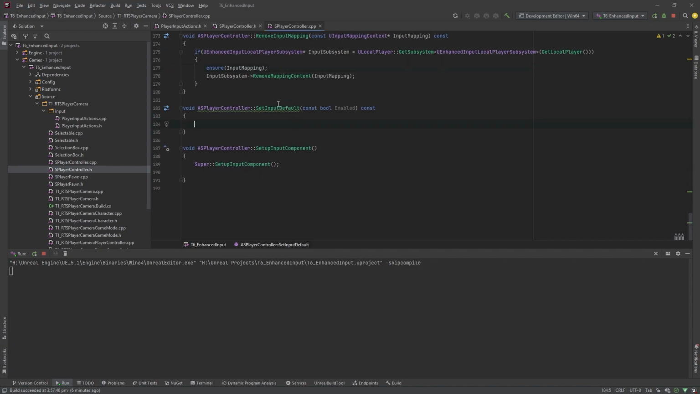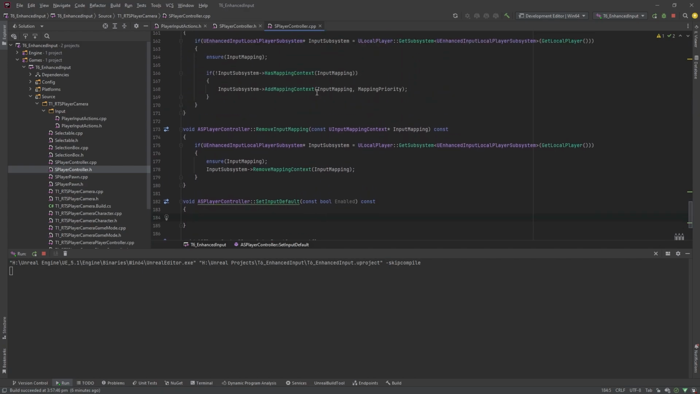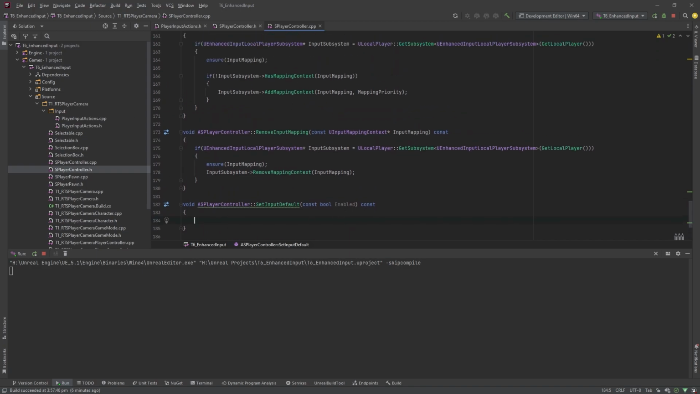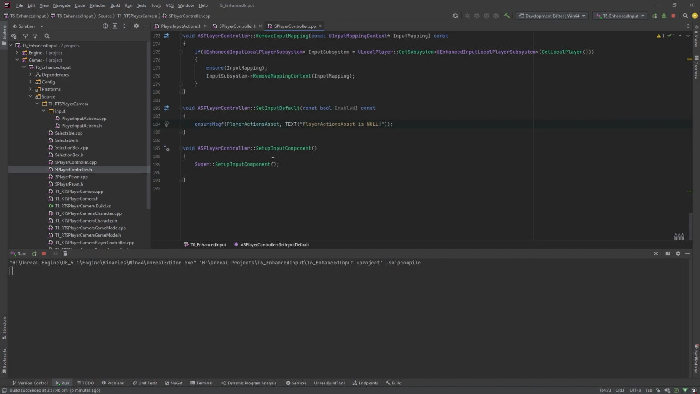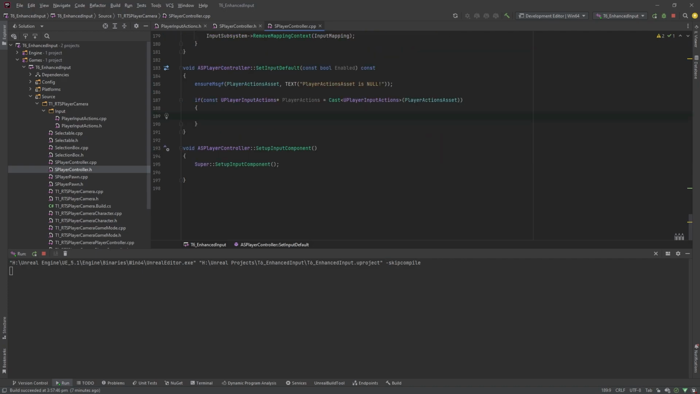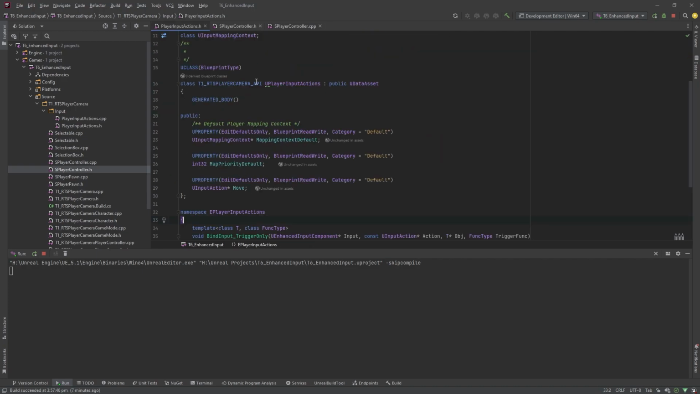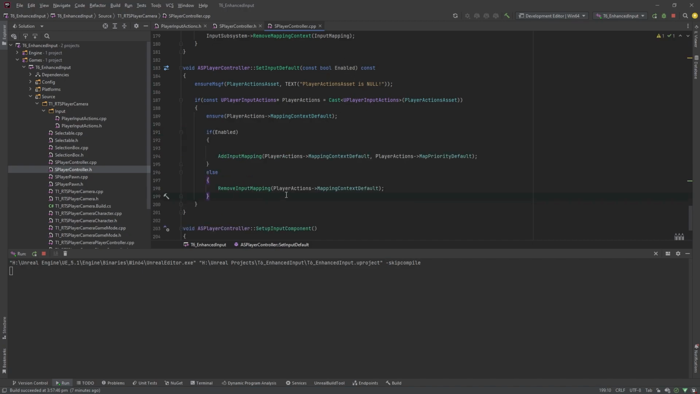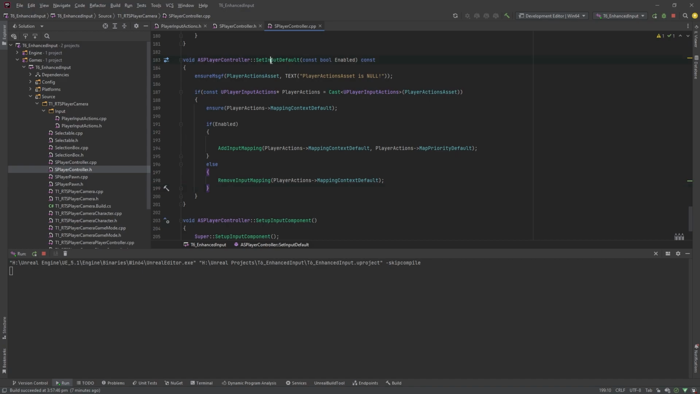Now to set up our default input mapping, we're basically going to use these functions here to call add if it's enabled and remove if it's false. Put a little reminder message in for us if we forget to set our context in the data asset. We're going to get a reference to our data asset and cast it to player input actions, which is our custom data class that we created. So now we should be able to access all our data in our mapping context and our actions. So we'll just ensure that the mapping context is assigned, and I'll show you what this displays. Now we either want to add it or remove it depending if we pass true or false in. So it's going to pass true by default, but if we pass false, we want it to remove the mapping. So we can quickly enable or disable a context just by calling this function now.